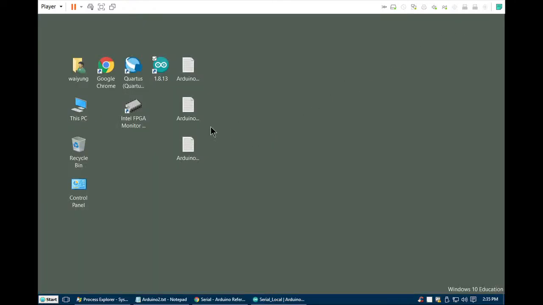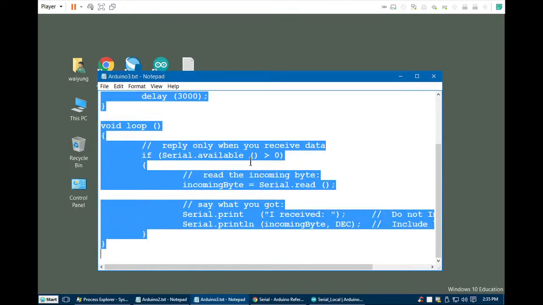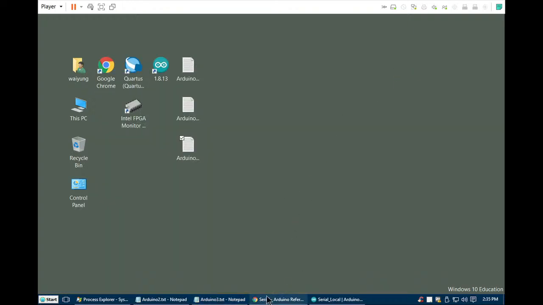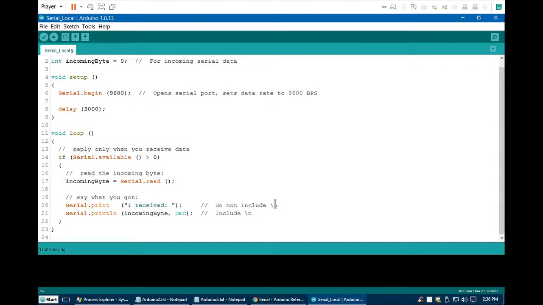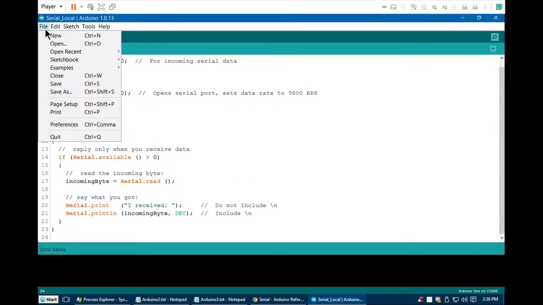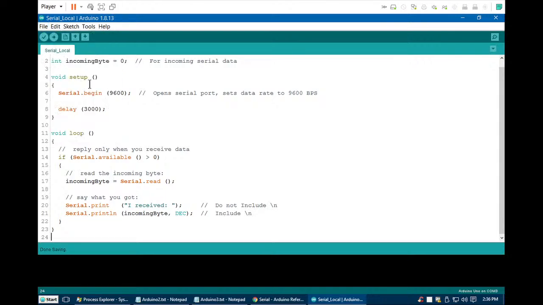So I have prepared one example that will let users enter data through the serial terminal, and the serial terminal can print out the incoming data. Please look at this code carefully and enter the code into the Arduino program. I try to incorporate as many comments as possible so you can make sense of the code.